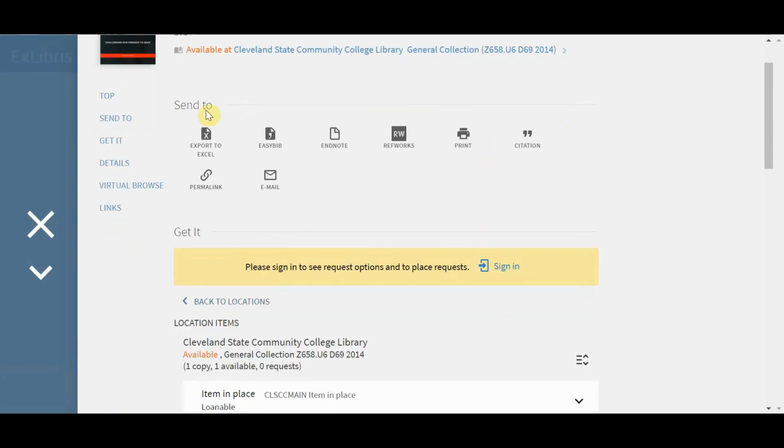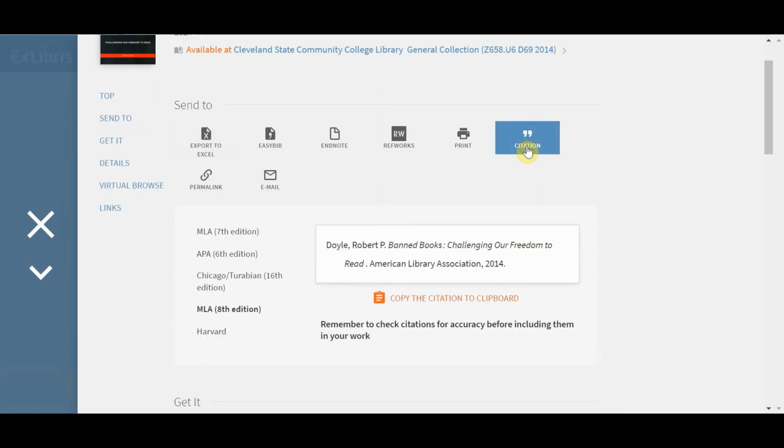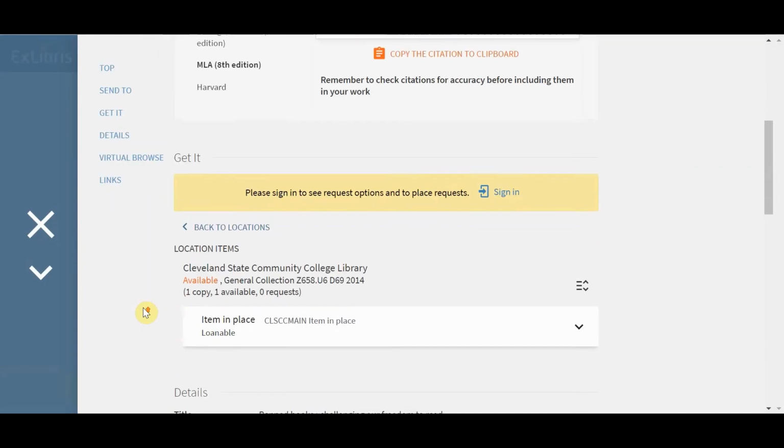Right under that, I want to point out where it says send to. We have, again, lots of ways that you can save this item, but you also have this citation button. And this actually gets you, again, a starter citation. We need to double check it just to make sure everything's appropriate. But this gets us our starter citation for a physical book in the collection. The one thing I do want to point out, there are two MLA editions here. There's an MLA 7th and an MLA 8th. So just make sure you're at least looking at the MLA 8th.